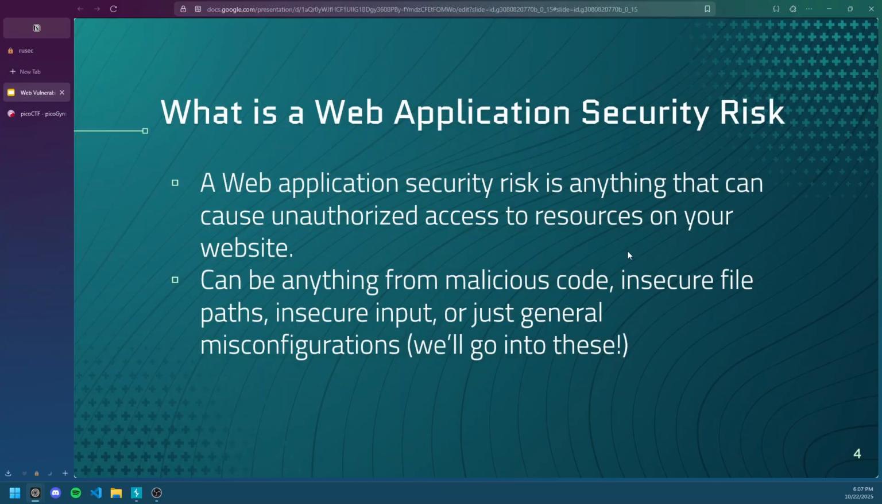So what exactly is a web vulnerability? This is anything that can cause unauthorized access to resources on your web page. It could be malicious code, insecure file paths, insecure input, or just general misconfigurations.